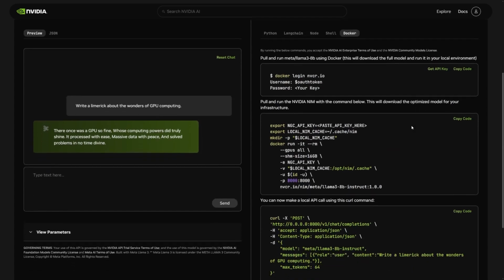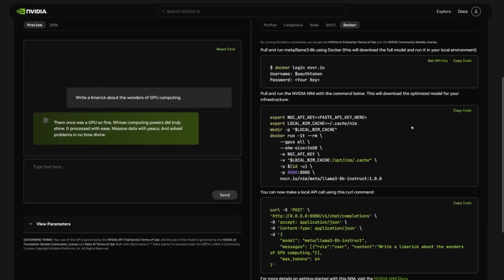That'll give us the instructions for pulling the NIM container and running it in our own environment. Note that in order to download NIM, you'll need to sign up for an account. You can sign up with a business email for access to NIM through an Nvidia AI Enterprise license, or a personal email for free access to NIM through the Nvidia Developer Program. You can choose the best option for your needs.